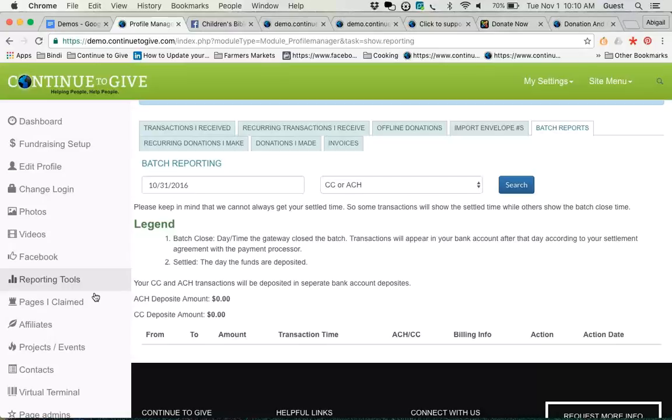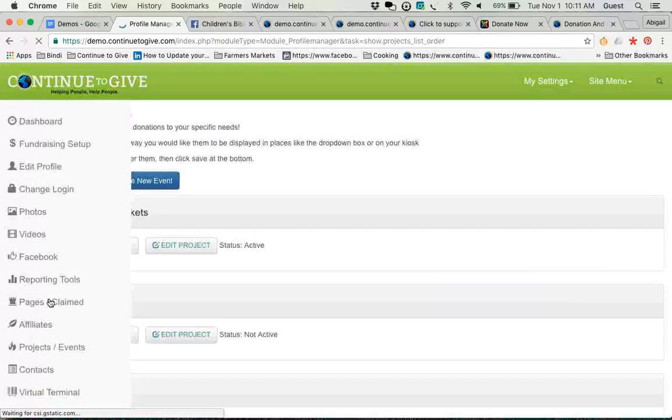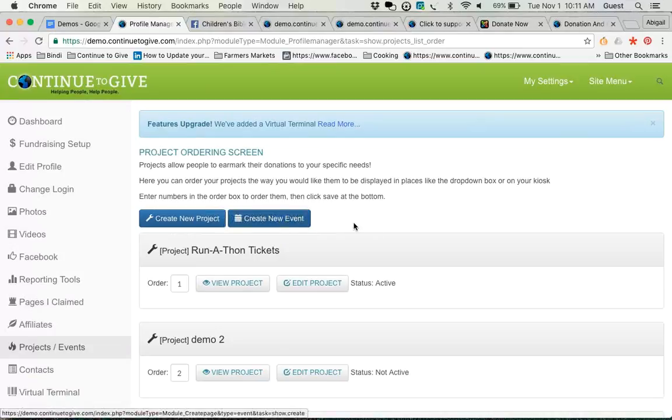The other thing I'd like to point out today is that we do have projects and events. Like I had mentioned before, projects are just designated giving, how your givers want to give, whether they're giving to tithes, different funds you have set up, anything like that. A new feature we came out with is events.